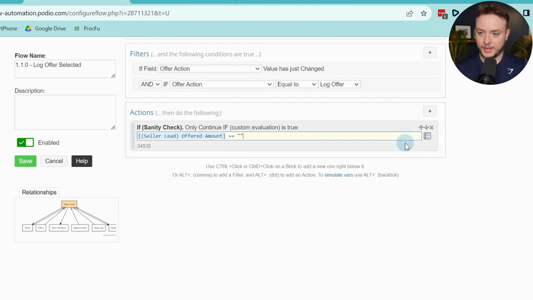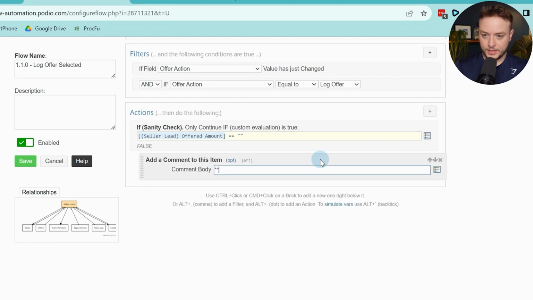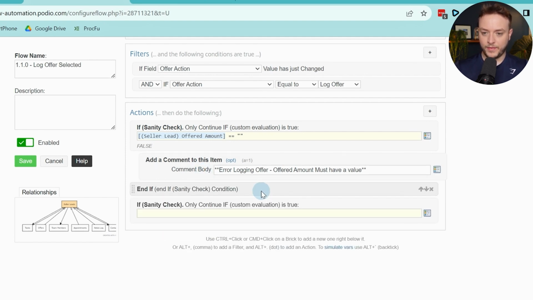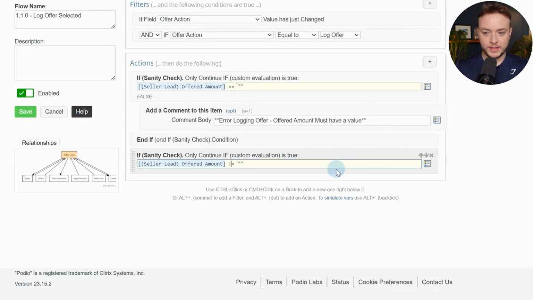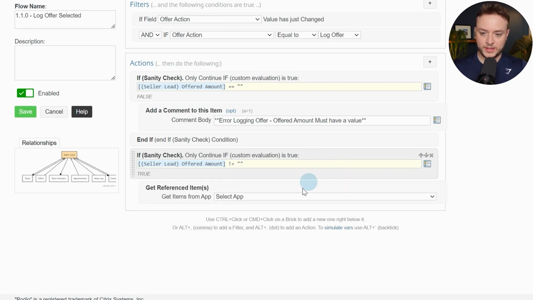blank, we're going to comment error logging offer, offered amount must have a value, all in bold, and then end if. Then we're going to do if offered amount is not equal to blank, so they have put in an offer amount, we're going to get referenced offers.